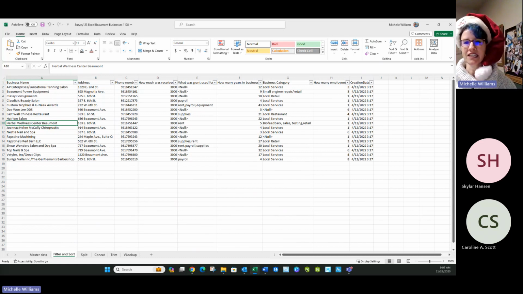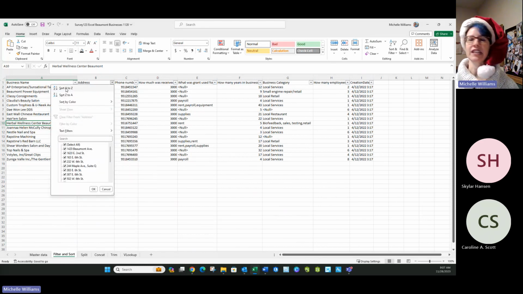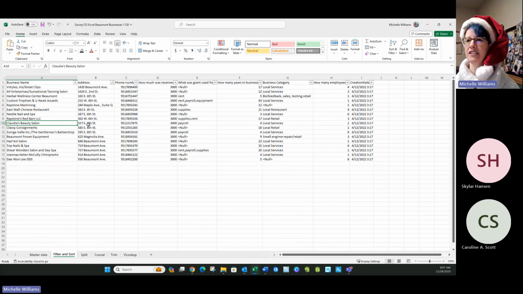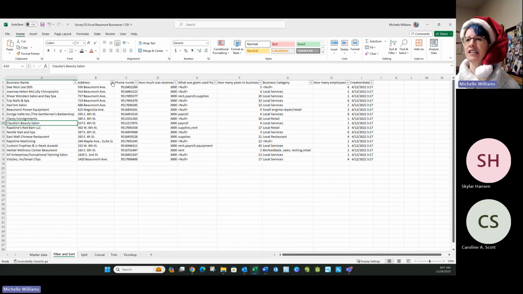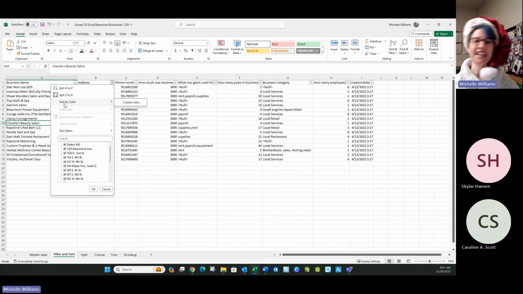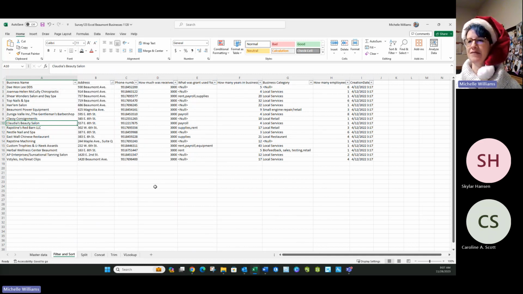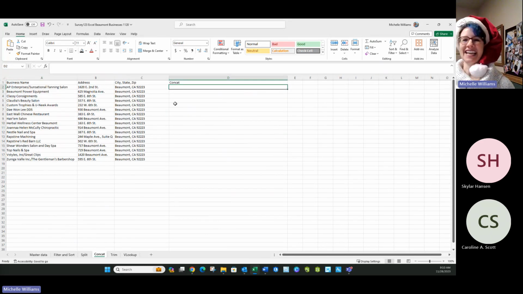See if there's anything else I need to do. You can also come in here and you can sort A to Z, and that'll sort everybody, or Z to A. I do like this sort by color because I do a lot of colors. I haven't used that one yet, but it seems it would be a good feature if I had some colors in here.